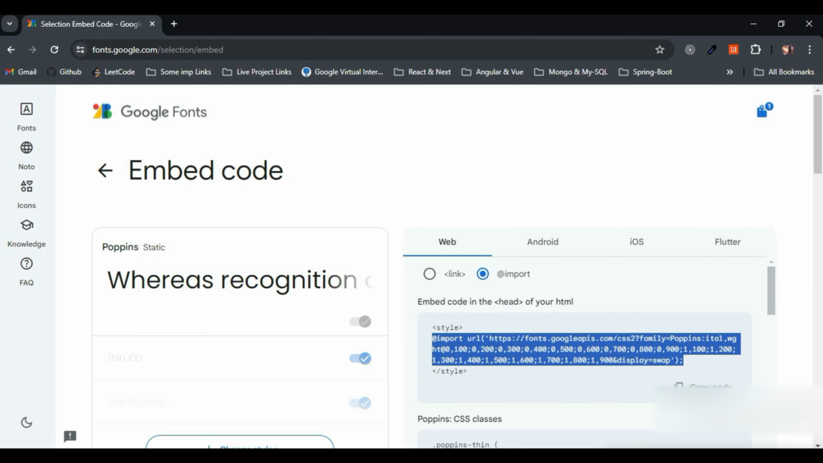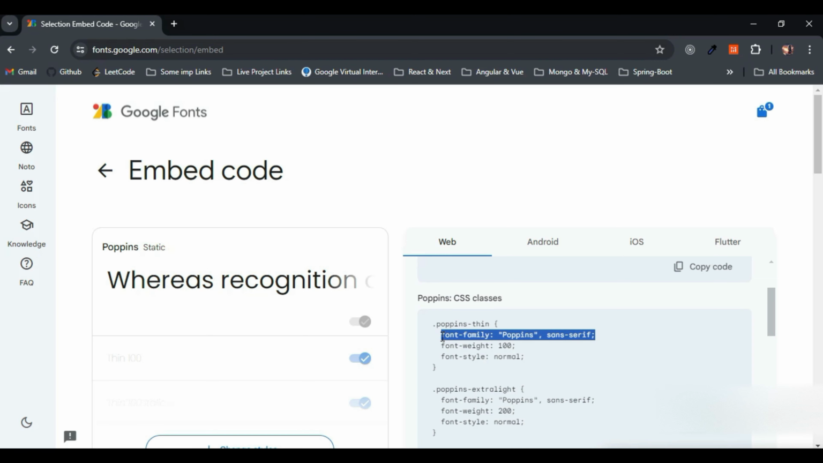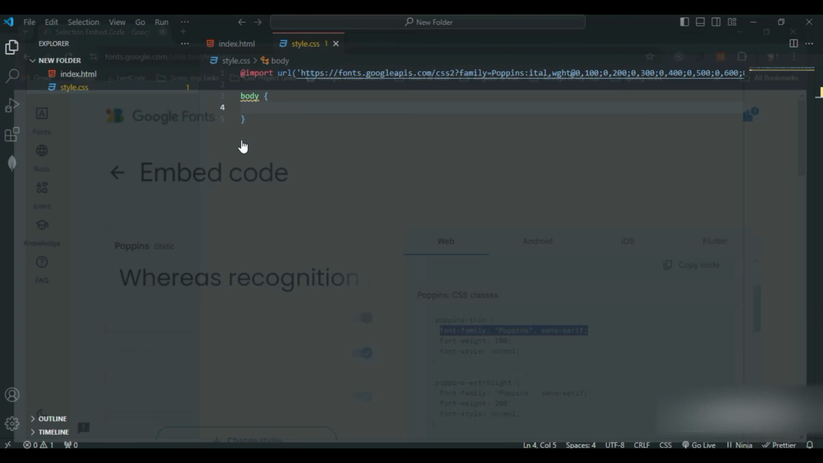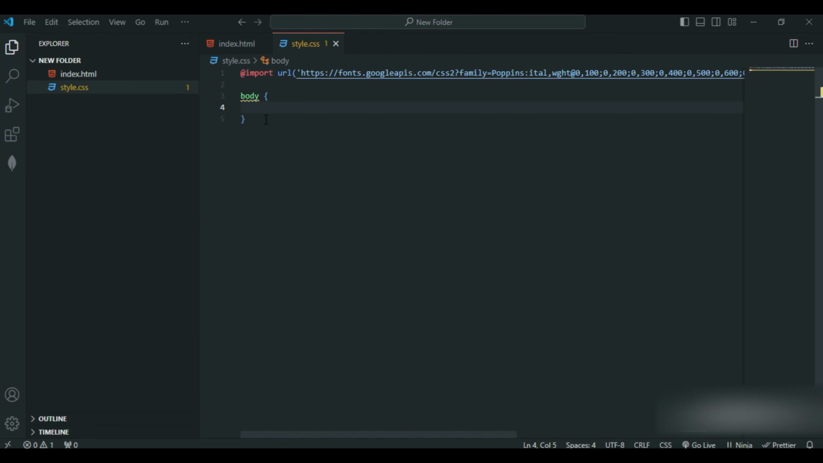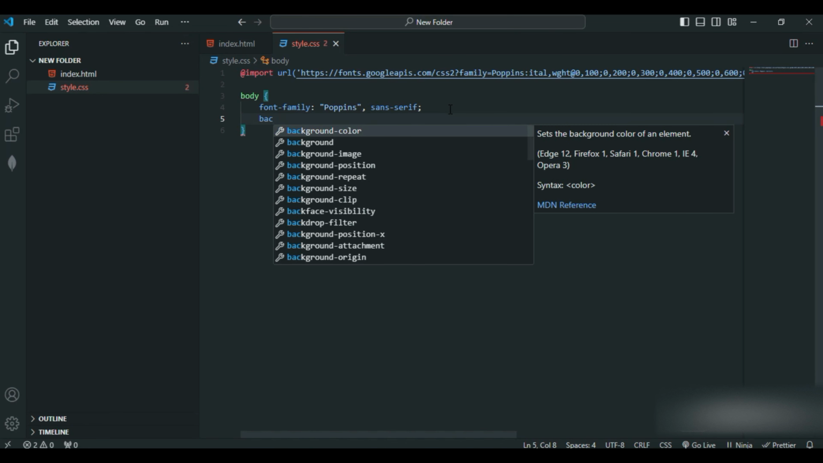Let's style the body initially. I'll come here again and copy the font family, this one. Let me close Chrome for now. Let me paste it over here. The primary font we'll be making use of is Poppins. If something goes wrong, I'll be making use of sans-serif.